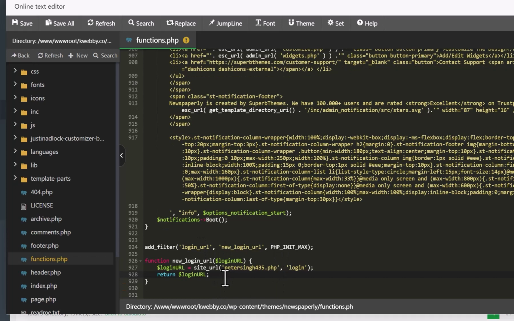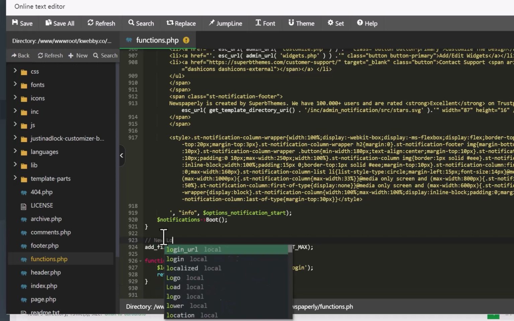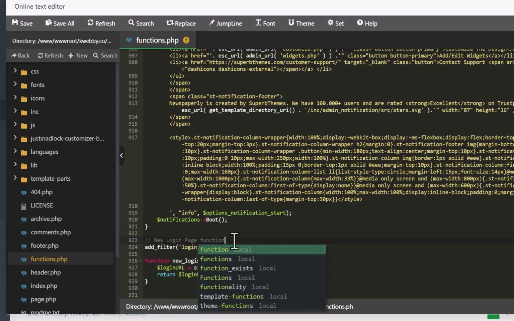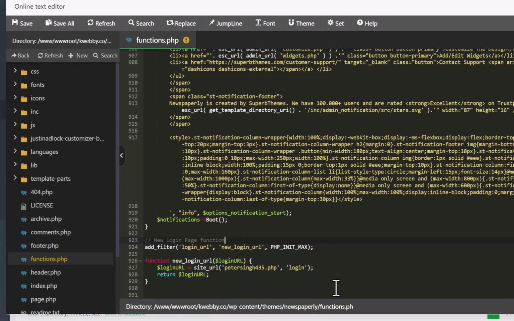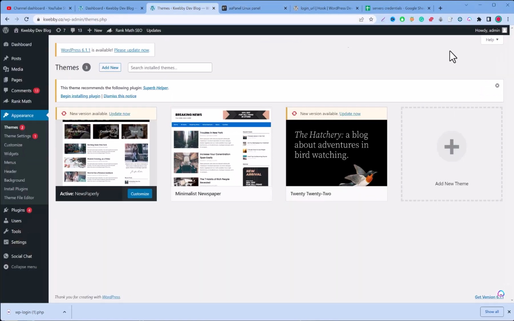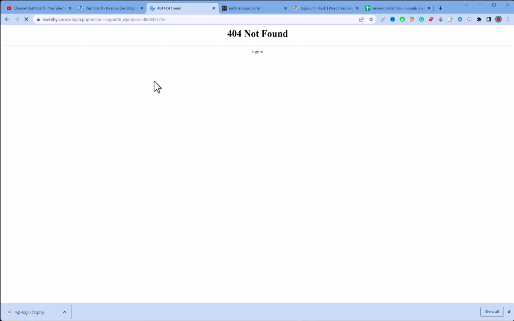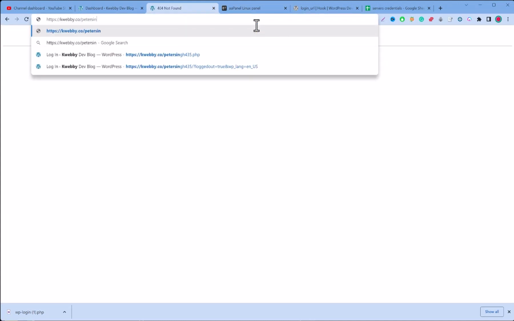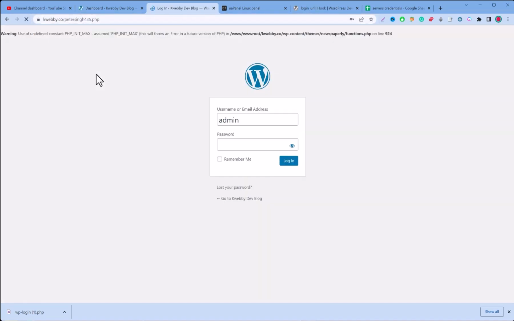So let's just test this out. The best practice is to add a comment here, like new login page function, to describe your function. Just click on save. Let's test this out. Log out. Okay, it's there. So Peter Singh 435.php. Yeah. So you have got your function.